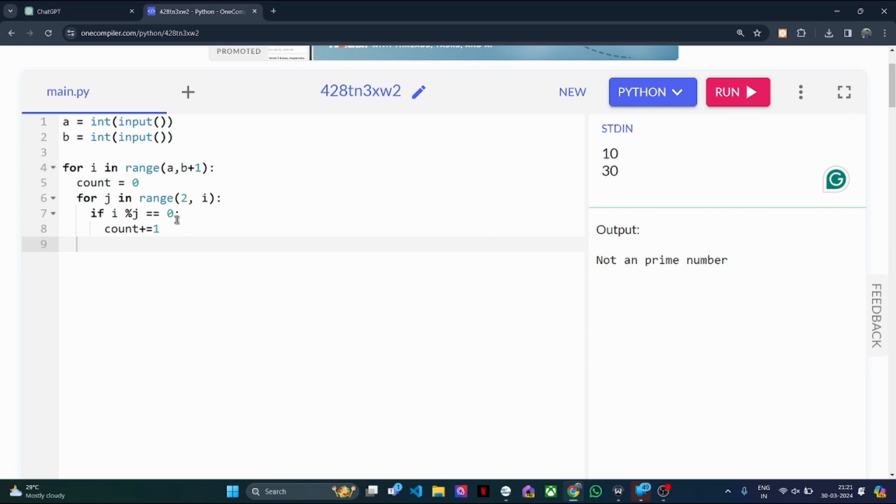So if no other number from 2 to 10 divides it, we can easily say that it is a prime number. If it has any divisible number, then we can easily say that it has more than 2 factors. So this is how a prime number is defined, right?